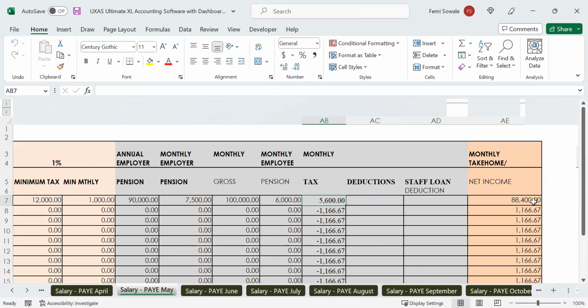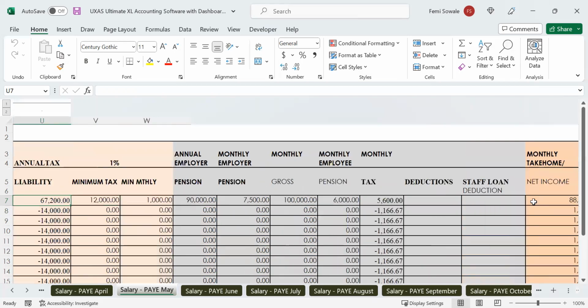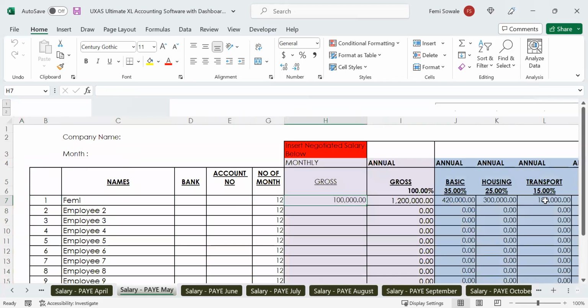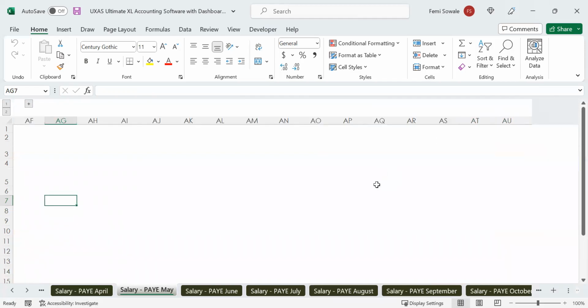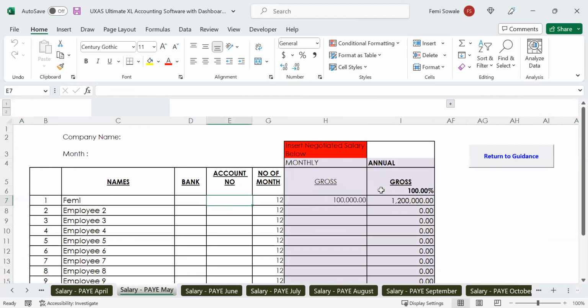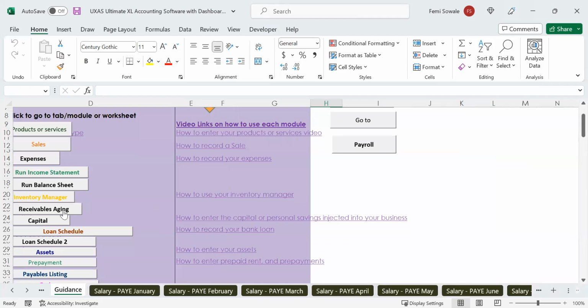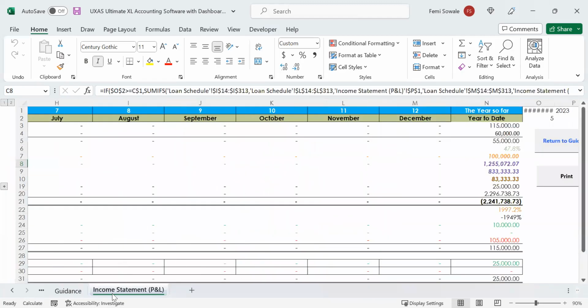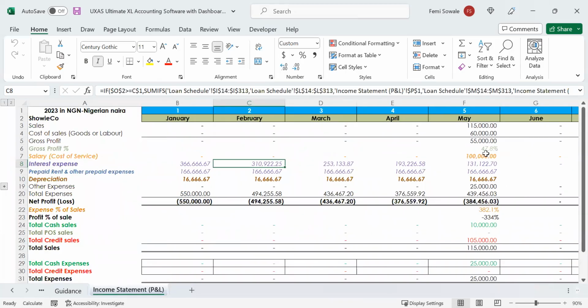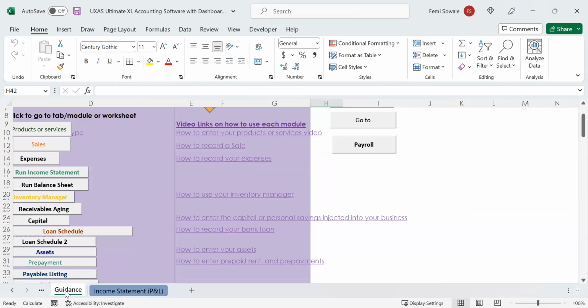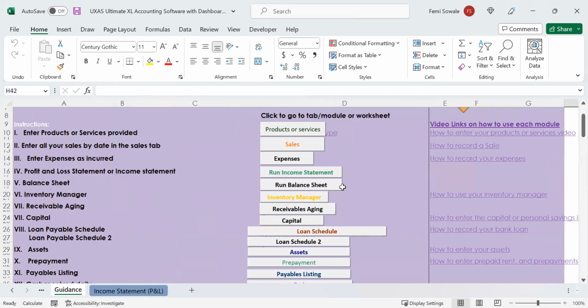So your tax is 5,600. You see, pension, all of those have been calculated. However, if you are a small business and you don't use that, that's also fine. All you need to do is just put in the gross. Like you know that in Nigeria, if you have staff earning 30,000 and below, they are not taxable or on pay as you earn, right? So once you put that in, I just wanted to show you, if you run your income statement, you'll be able to see their salary in May of 100,000, right? So it picks up everything. All you need to do is to just put in your data entry and life is good.